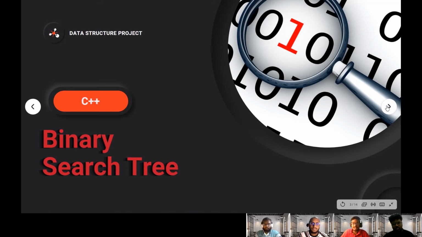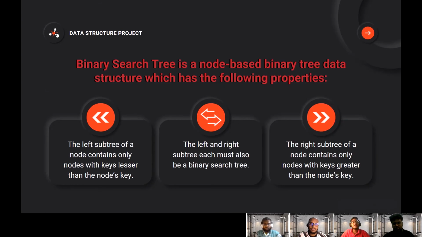We're going to do binary search tree. Binary search tree is a node-based tree data structure which has the following properties. The first one, the left subtree of a node contains only nodes with keys lesser than the node's key, whereas the right subtree of a node contains only nodes with keys greater than the node's key. The left and right subtree each must also be a binary search tree.